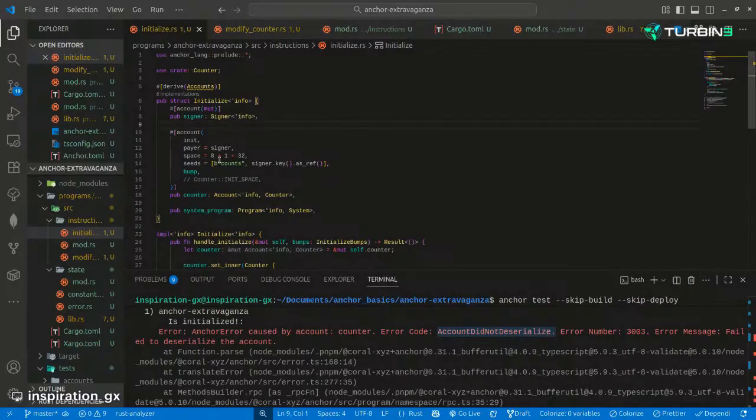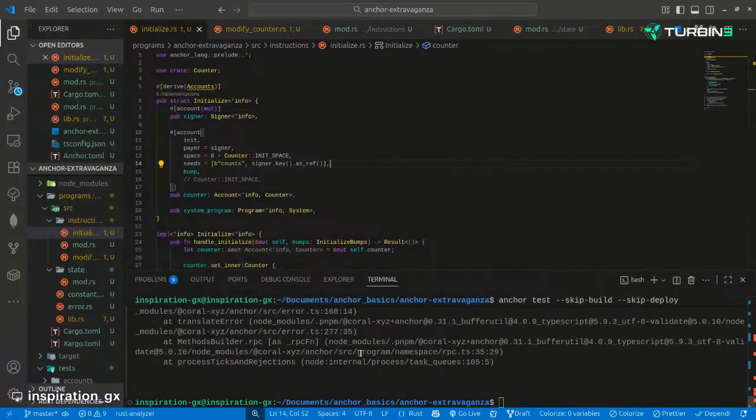Yeah, let's just use 8 plus counter in its space. That might be what is causing the problem, if that was causing the problem. Yeah, let's do that first, then do anchor test.